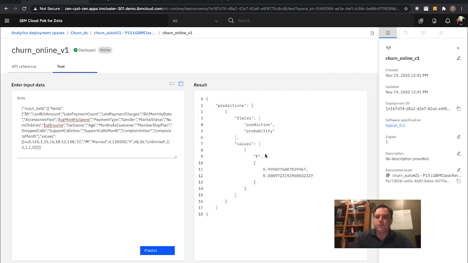So that comes back with is false, which means that very unlikely to churn, and it's a 99.9% probability of not churning, right? I can make some quick tweaks to this.